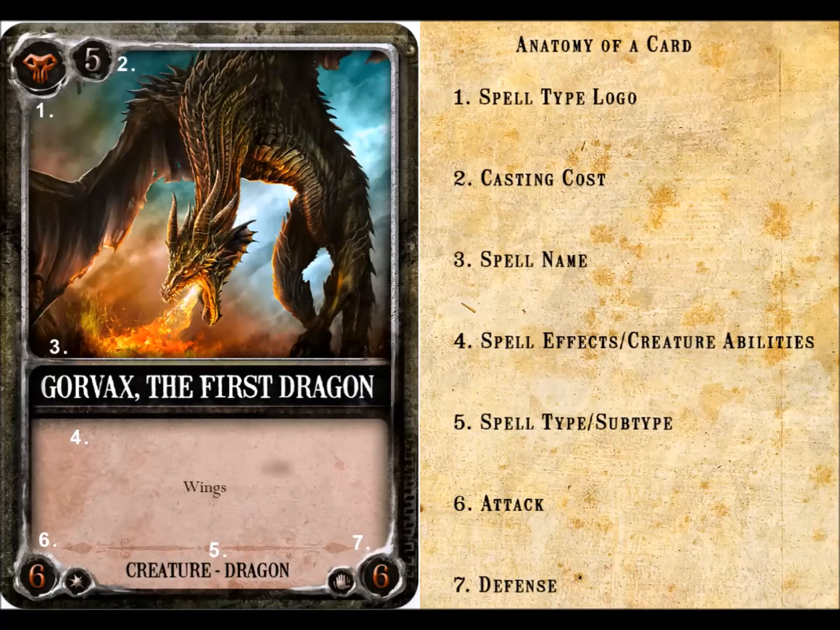If you look at number 4, this is where all of the spell effects and creature abilities take place. This card has a relatively easy ability. It's just wings, meaning that he flies. But there are other cards that have lots of other descriptions of things that they do, and some of those effects and abilities. So this is where everything is going to go.